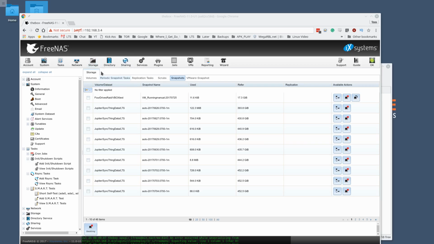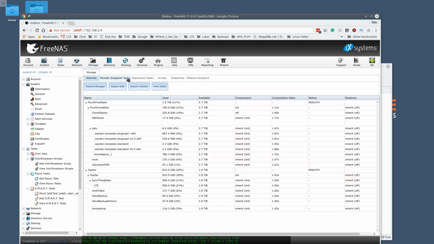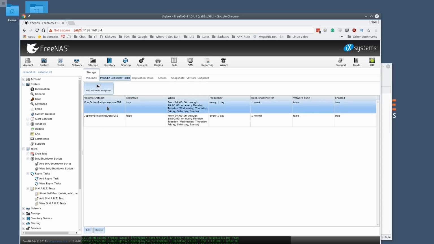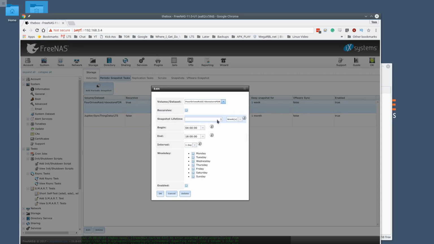Now let's talk about how we automate the snapshots so you can be worry-free on there. If you look at the snapshot tasks, and we'll look at the one right here, for example, on my VBox store for these, I am keeping 1 week, and I say begin at 4 a.m. and do once a day. So that means it's going to run here. But you can actually change this.